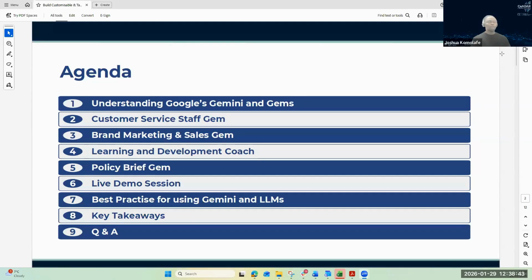Third, we'll also look at how you can use the AI assistant for those who work in the brand marketing and sales space within a business or a public sector organization. And fourth, we'll look at a learning and development coach that can be used to create tailored learning programs for different roles within an organization.